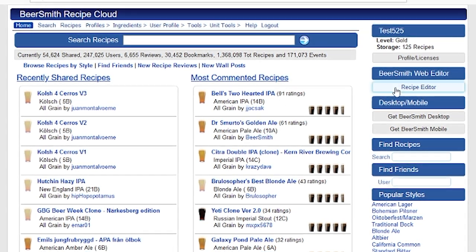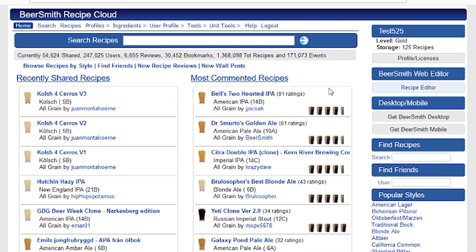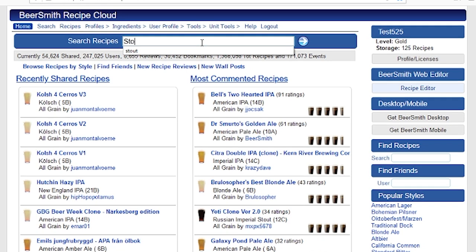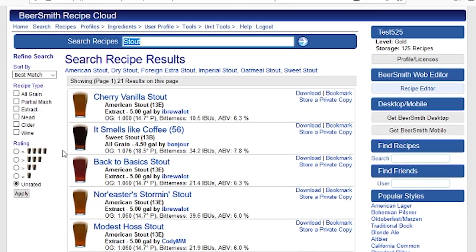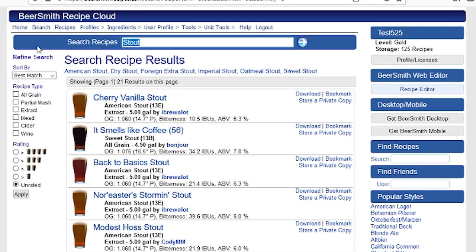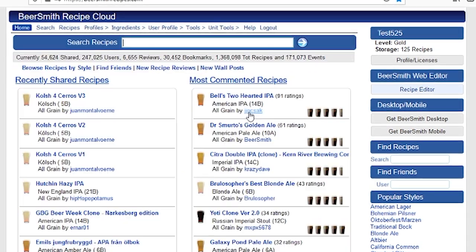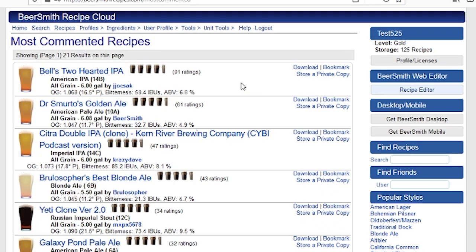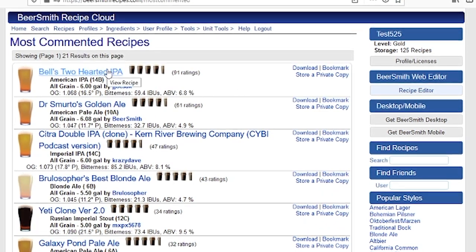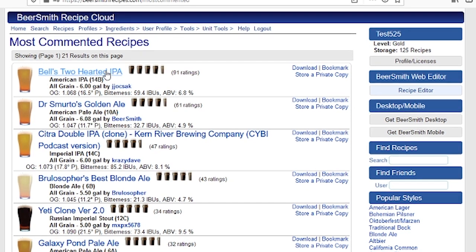I do have my trial active, so I can go to the recipe editor if I wish. Obviously, you can go up here and search for recipes. For example, I'm going to search for stouts, and I can sort them by rating and find the top-rated recipes. Or I can go back to the home page and look for the ones that are rated the most, for example. And you can see the top rated recipe here is Bell's Two Hearted Clone.